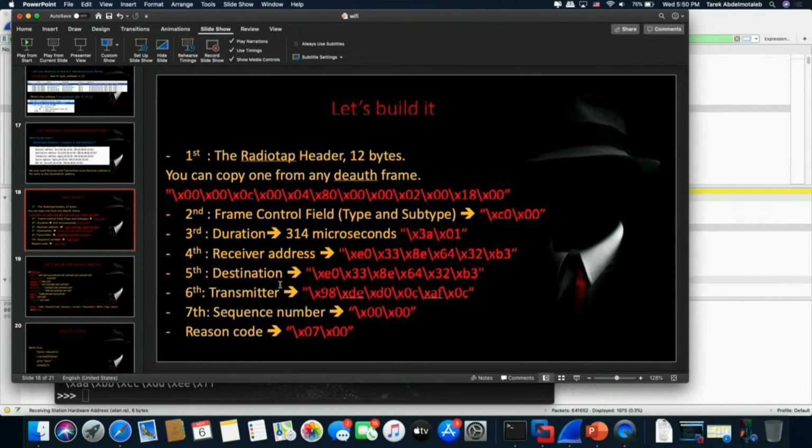So again, receiver, destination, transmitter, sequence number, doesn't matter. You can put all zeros in the sequence number. As long as you're the only sender, you can just leave it zeros. If you're sending one frame from you to your access point and you're forging another frame from the access point to you, then you can just change the sequence number, make it 1 and then 2 and just increment it. Reusing code, you can just leave it 0, the same one.